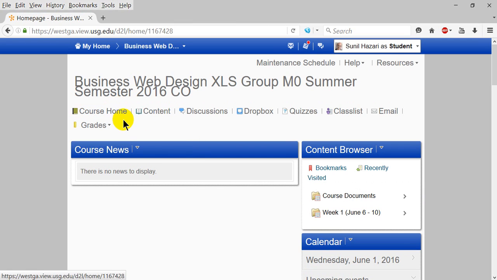We went through the course home, where you can find the library password. We looked at the content, where all the information about assignments is given to you. Discussions is where you will submit your assignments. Dropbox may be used if there's an assignment due in the Dropbox, or if not, most of the assignments are due in discussions. Quizzes is where you will take your tests, and class list is what you will use to send me an email. And grades is where you will monitor your grades for the course.